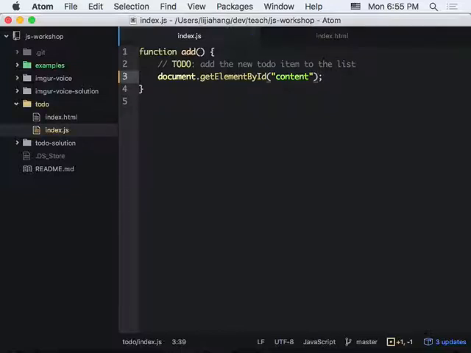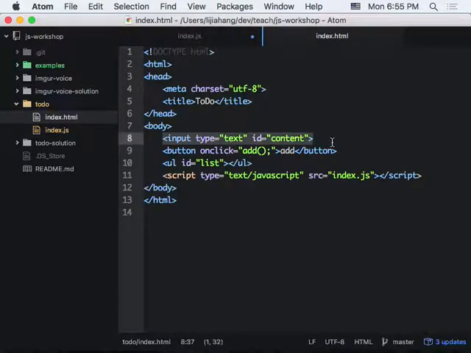Now, this getElementById would return the element, but we want the text instead of the element. So the way we extract the text out of this element is to use the attribute .value. If you are curious why there is this .value thing, you can also look that up on the W3C website. And this one line of code would get what's inside this input tag.